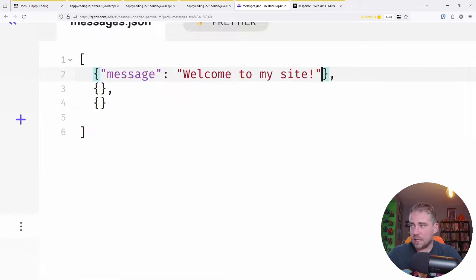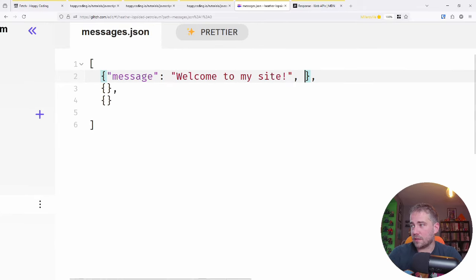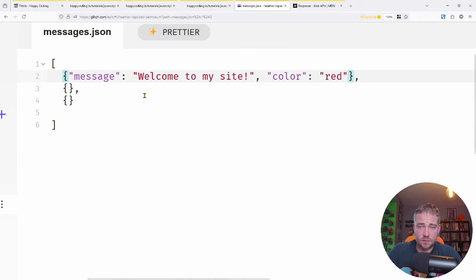And maybe I'll make it interesting, and I'll give it another field, and I'll say color, I don't know, like red. So the thing to notice is this is mostly just JavaScript, where I'm defining an array and then defining an object, and that object contains a message field, which points to a value of "welcome to my site." And then it contains a color field, which points to a string of "red."